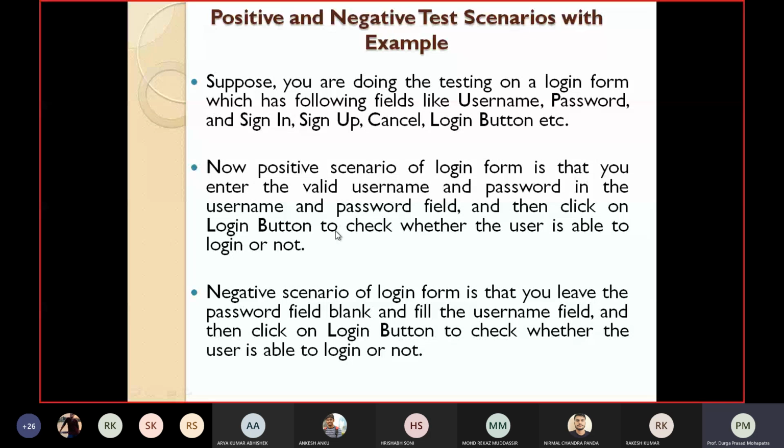Then you say that, okay, the positive test case has passed. One of the negative testing scenarios of the login form is that suppose you enter only the username field and leave the password field blank, then click on the login button. If you are still able to log in, that means there is some problem in your system. Without a password you are able to log in. If you are not able to log in, then that is correct. So the negative scenario of the login form is that you leave the password field blank and fill only the username field, and then click on the login button to check whether the user is able to log in or not. So this is an example of negative testing of the login form.